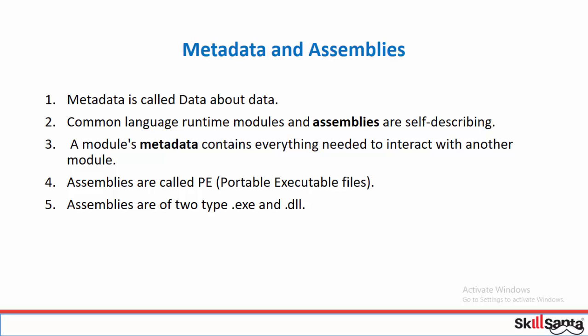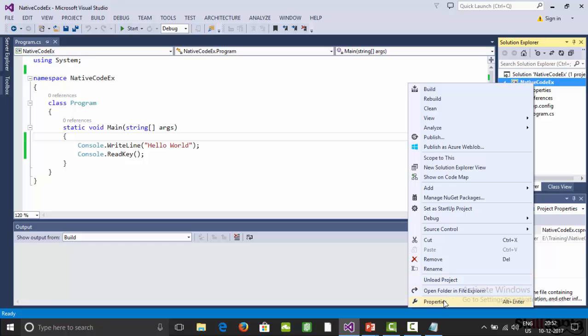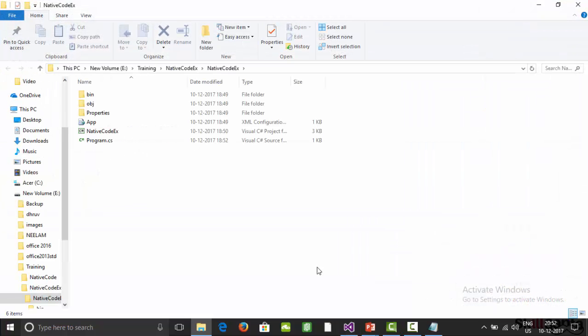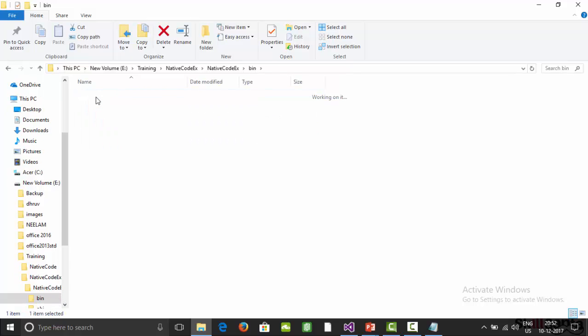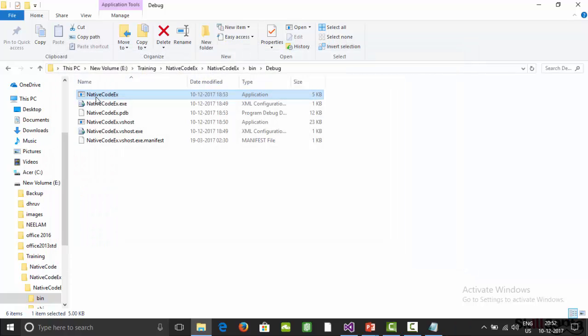What is the difference between the exe and the DLL file? Assemblies are of two types: exe and DLL. Exe stands for executable file and DLL stands for dynamic link library. Executable files execute on your machine when you run them. In the last slide I showed that when I double click on the executable file I can directly run that application. When I right click on my project and open the folder in File Explorer, go into bin debug, and double click on this, this is the exe file which I can run directly, and I can see the result.